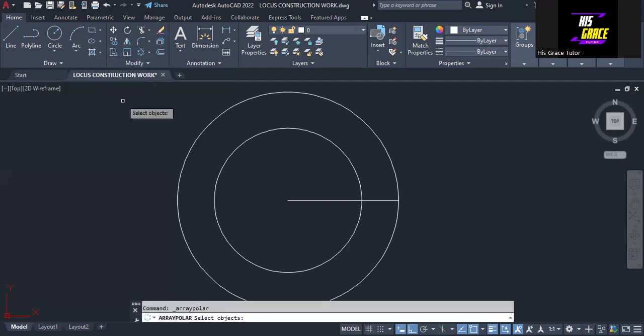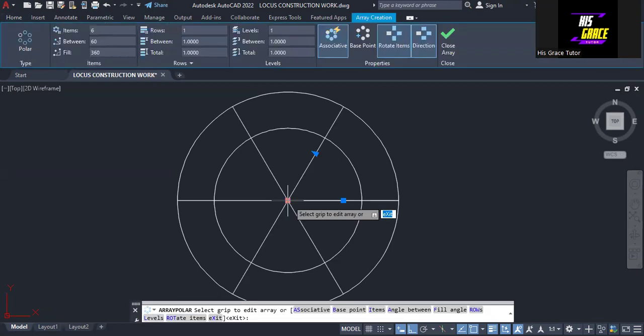Then I select polar array. If you look at what we see here, it says that we should select the object. This is the object that we are going to select, so we select it and then right click. Next I'm being asked to specify the center. Look at the command line here: it says specify center point of array. This is the center point of array. Just click on it.